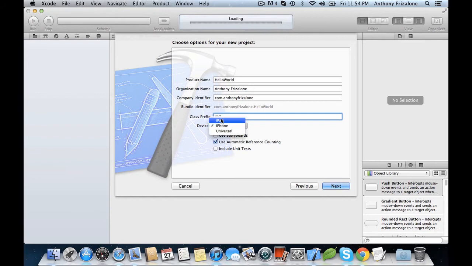You can choose iPad, iPhone, or universal. Universal means you have to design views for both the iPhone and the iPad, which is kind of sticky. You need to be experienced to do that.